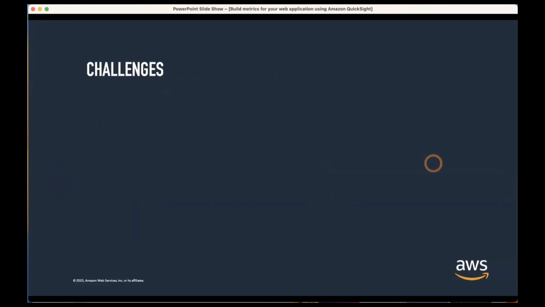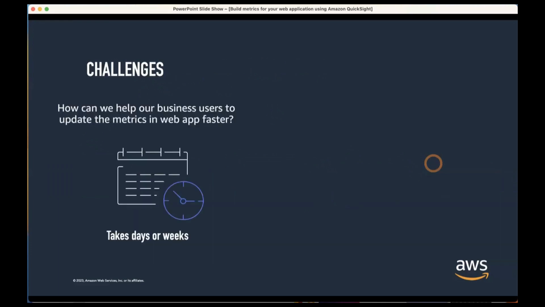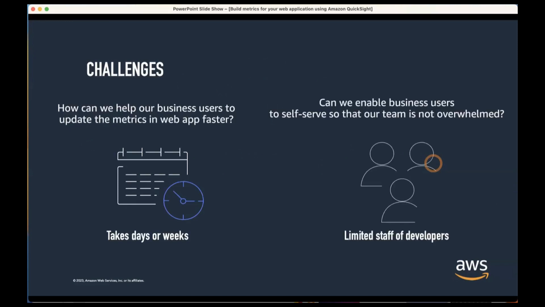Okay, here comes the challenge. First, how can we help our business users update the metrics in a web application faster? Traditionally, it takes days or weeks. Can we speed up? Another common challenge is that we have a limited staff of developers. Can we enable the business users to self-serve so that our team is not overwhelmed? I think this is a commonly asked question for the IT team, right?